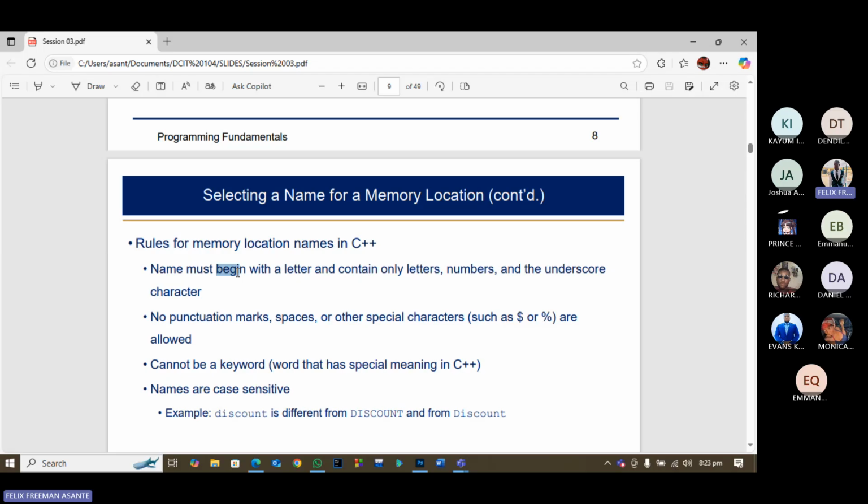Name must begin with a letter. Okay? And contain only letters, numbers, and the underscore character. Let me put it that way. It's a character.